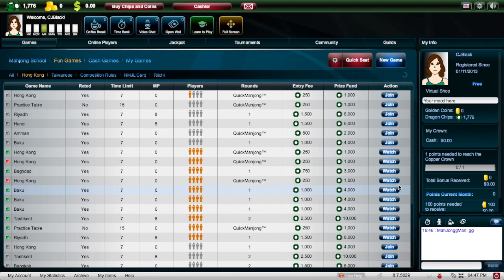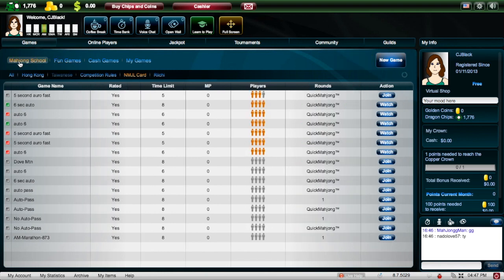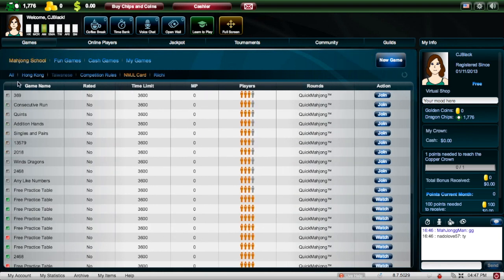So I've entered into MahJonggTime, and now I'm going to choose the National Mah Jongg card in the center here. And now I'm also going to choose up top here Mahjong School. It's over to the far left. Once you do that, you can see that all the headings on the National Mah Jongg card are present. For example, the first one here is 369. If you choose that, that is the category that they will deal the tiles for. And it continues on to consecutive run, singles and pairs, additions, hands.